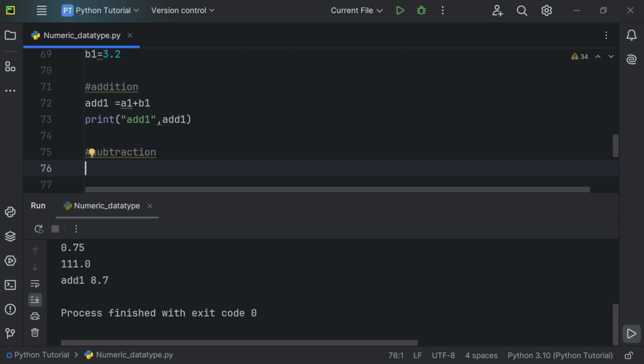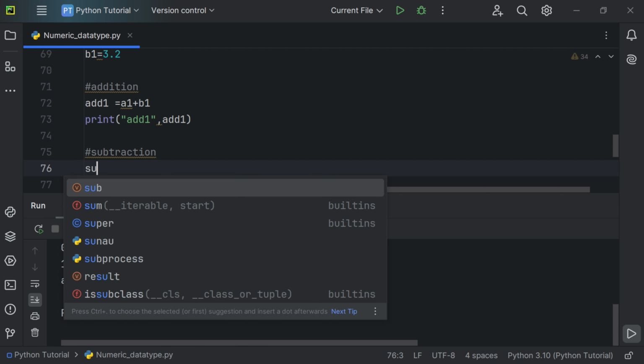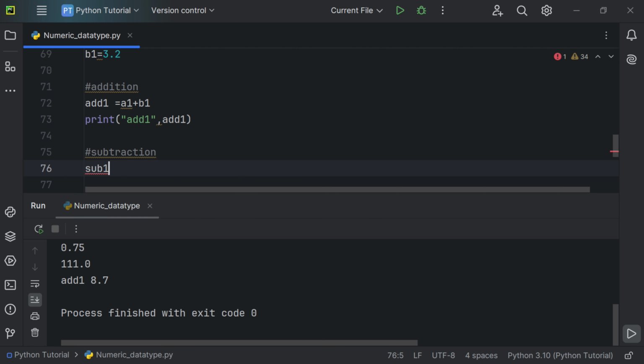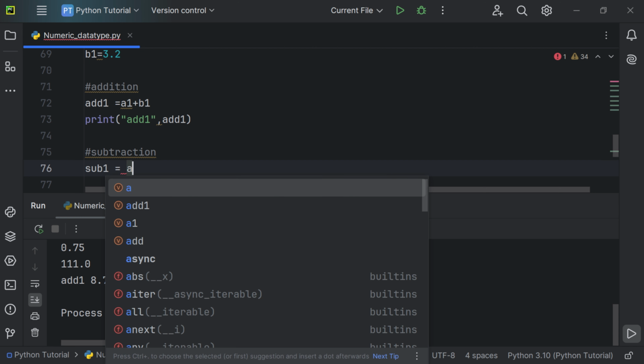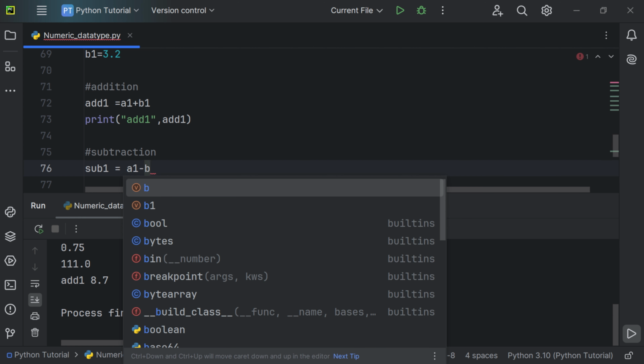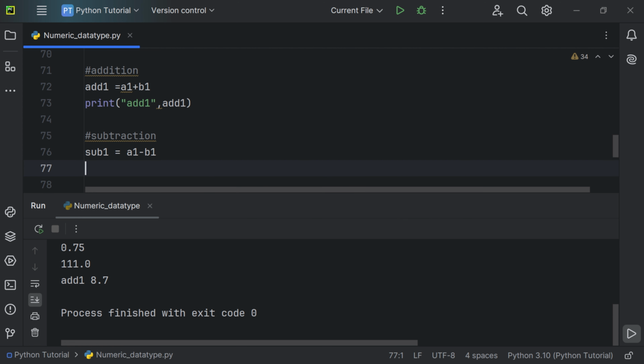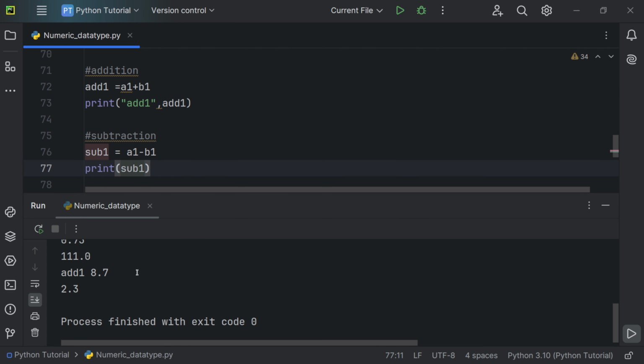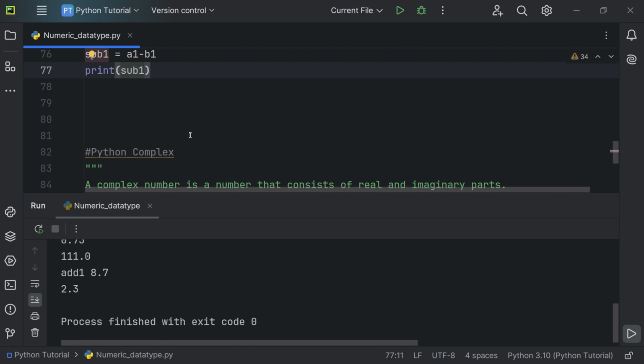Subtraction, and here you can see, you can just save it in sub1, and let's say A1 minus B1, and we just need to print the result, which is sub1. And here we go, we have finally got the result again in float itself. Likewise, we can just perform division, multiplication, exponents and all.